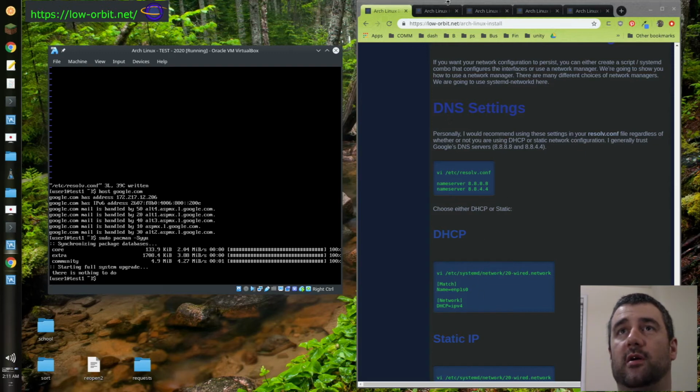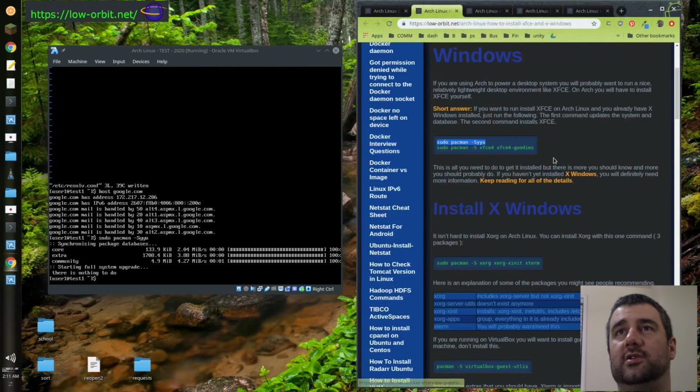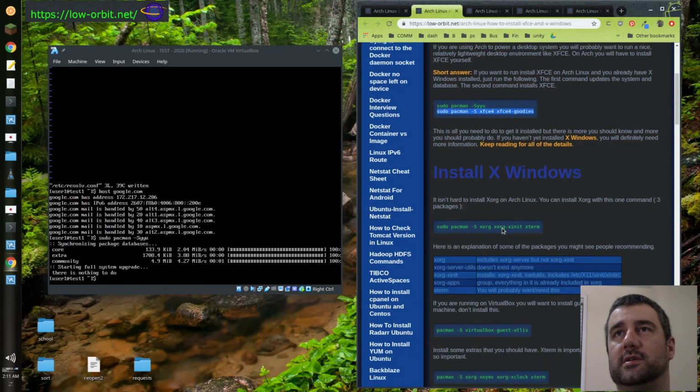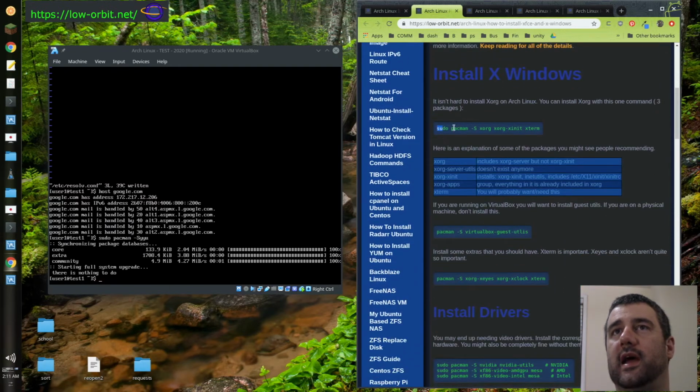So to install XFCE, you just run xfce4 and xfce4-goodies. But before we do that, let's install X Windows. I'm going to go over this stuff. So here's an explanation of some of the packages you might see people recommending.